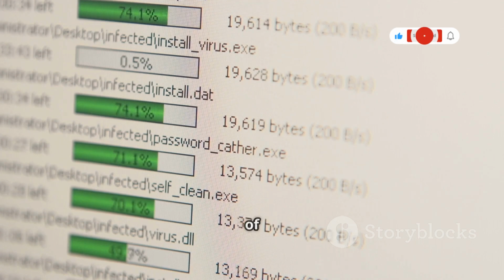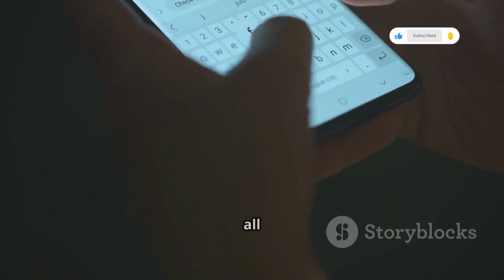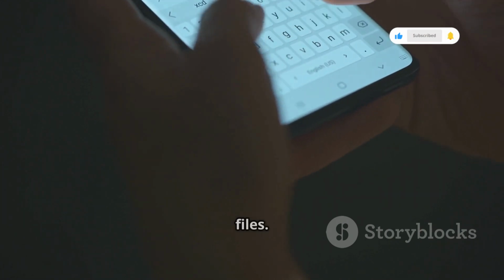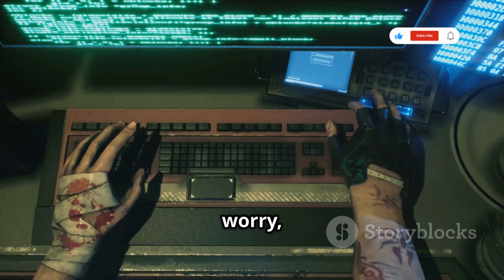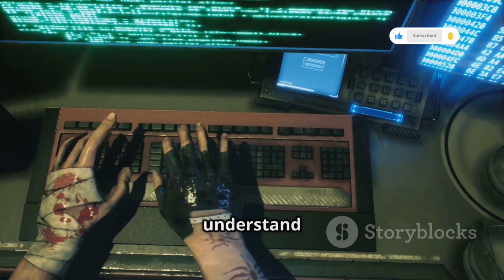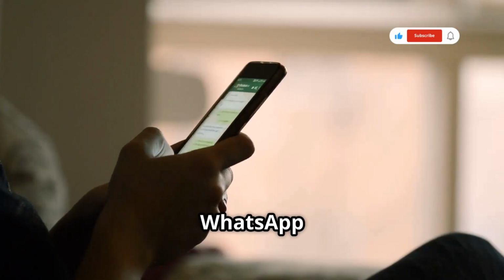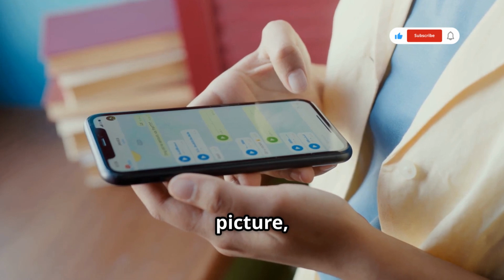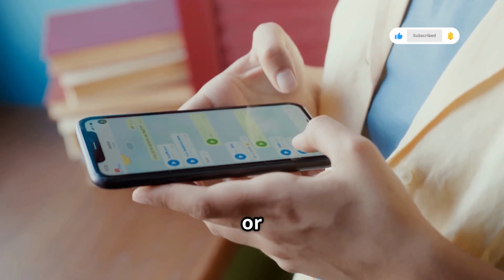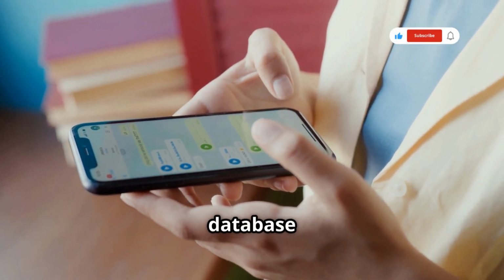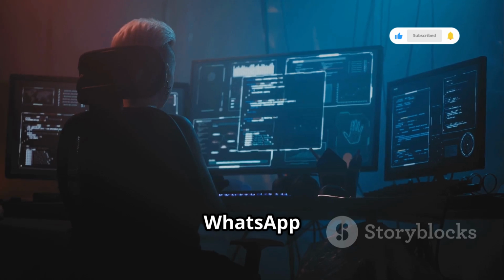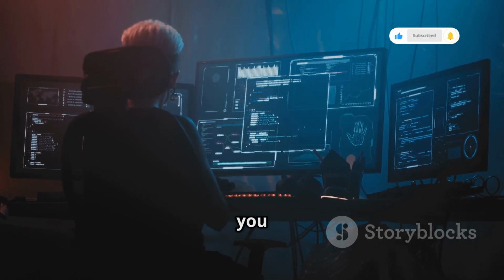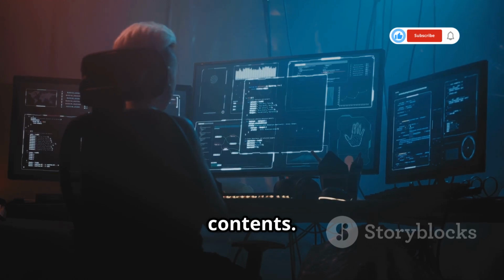Let's dive into the realm of WhatsApp Extract, a tool that's all about digging into the hidden treasure trove of data within WhatsApp database files. Now don't worry, you don't need to be a master codebreaker to understand this one. Think of your WhatsApp conversations like a digital diary. Every message, every picture, every voice note you've ever sent or received is stored in a database file on your phone. WhatsApp Extract is like a digital key that unlocks this database, allowing you to access and analyze its contents.